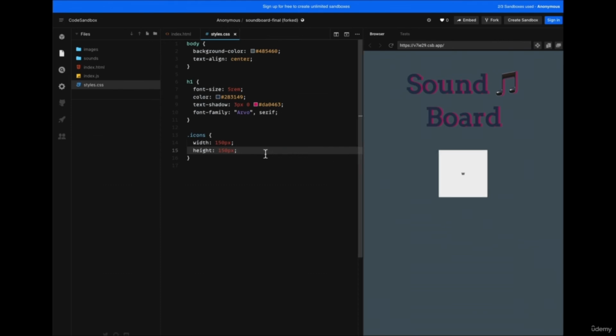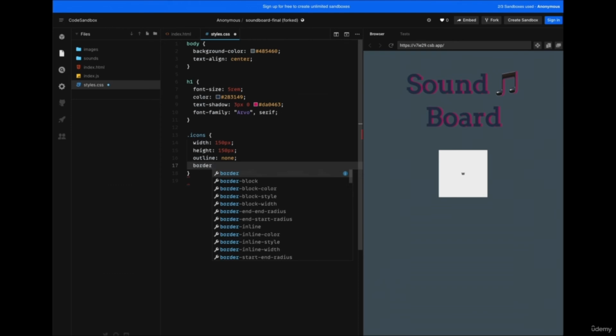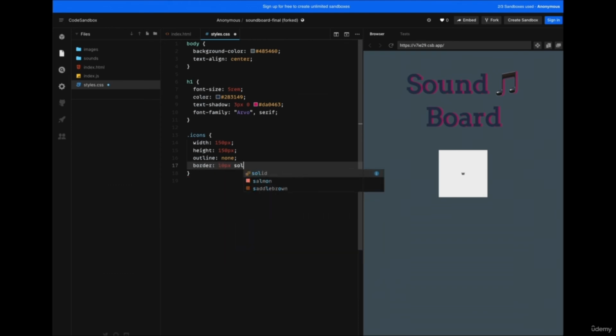The next thing that we're going to do here is let's go ahead and remove the outline. So we're going to do outline none, so that way it removes an outline once we apply it. We're going to do a border of 10 pixels. We're going to make it solid. And we're going to choose the color here of D2DAE2. We can save that.